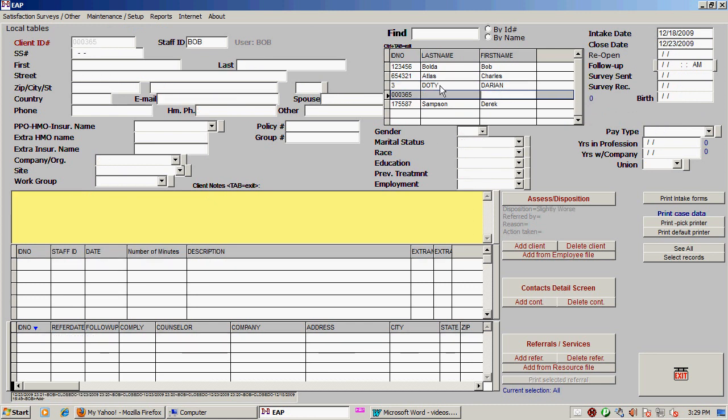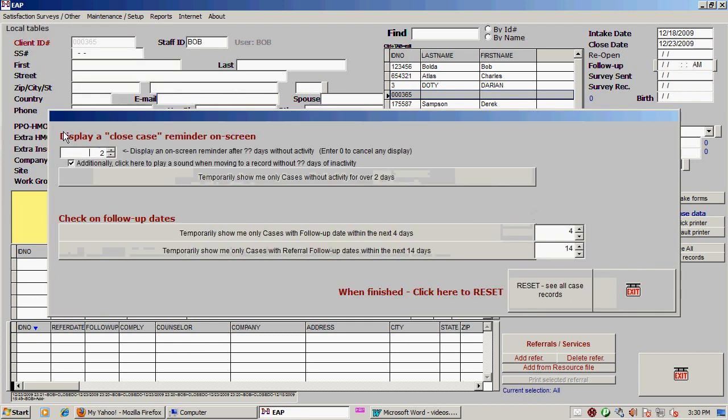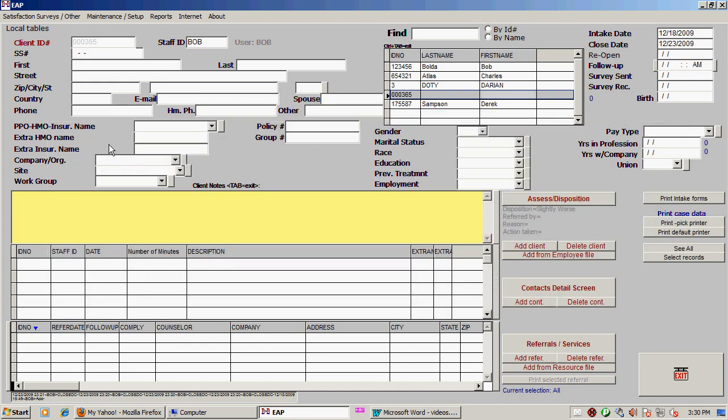You can set that value to whatever value you want by using the menu option under Survey, Other, and click on User Setup, and you can display an on-screen reminder after an unlimited number of days of inactivity. You can use this option if you want to be alerted to cases because they haven't had activity and you wish to close them out.